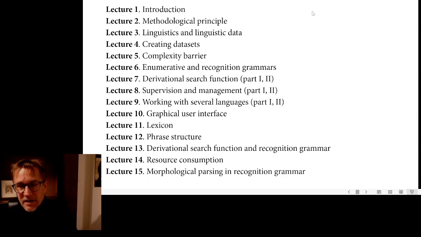Sorry, I skipped lecture 2. Lectures 3 and 4 are about linguistic data and the creation of data sets for research purposes. But lecture 2 is a more fundamental philosophy of science topic. I'm going to be discussing a methodological principle that underlies this whole enterprise. I think it's useful to make this completely explicit before we go on.